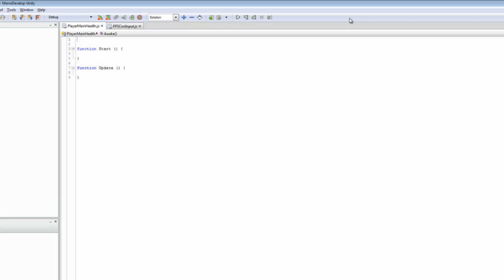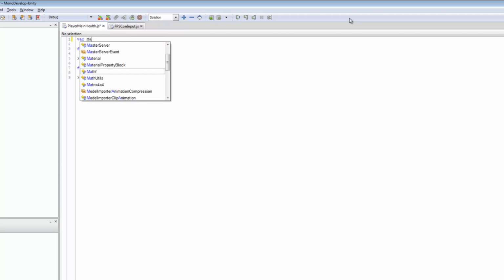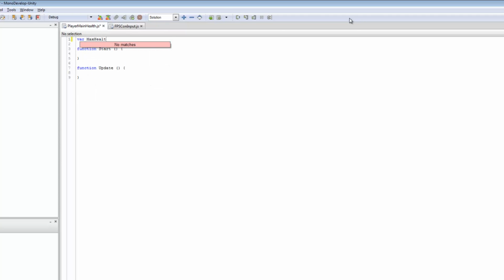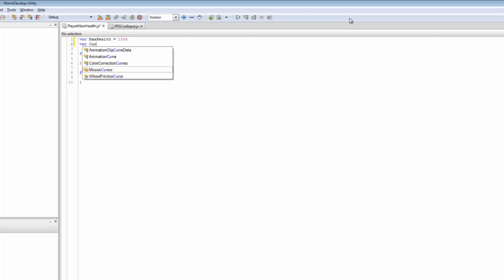The first thing we want is var maxHealth. So this is the player's max health, going to be equal to 100. For currentHealth, it's going to be equal to 0.